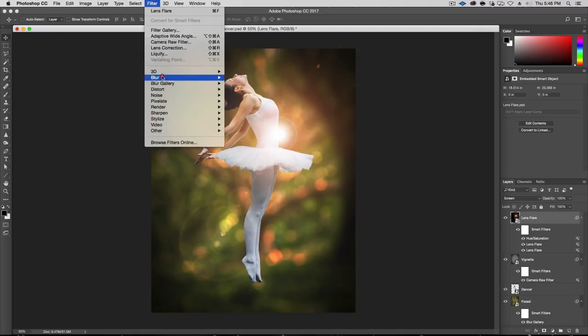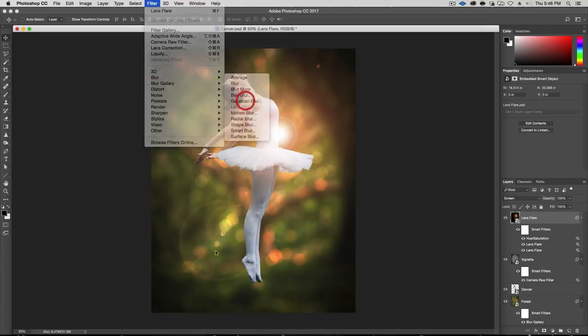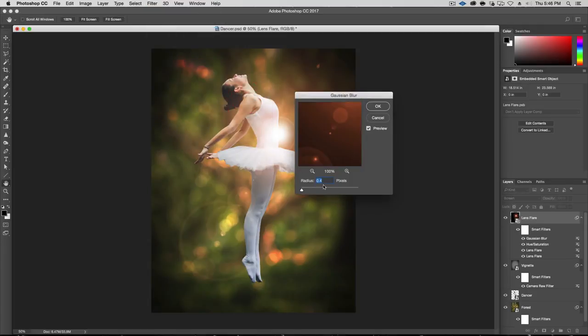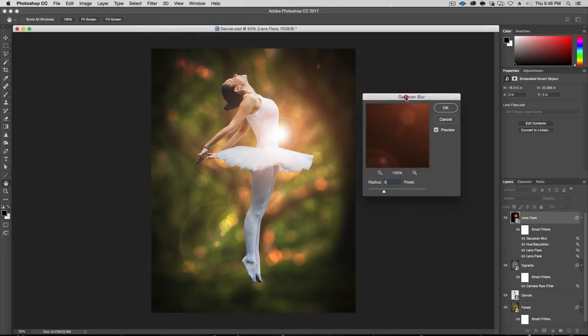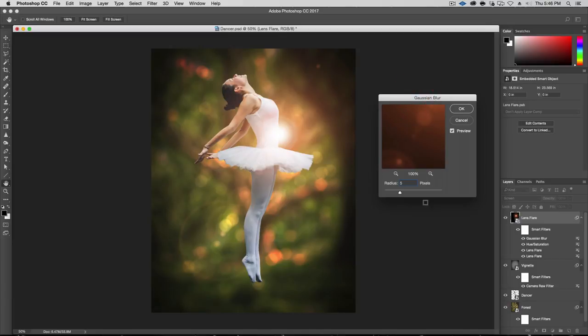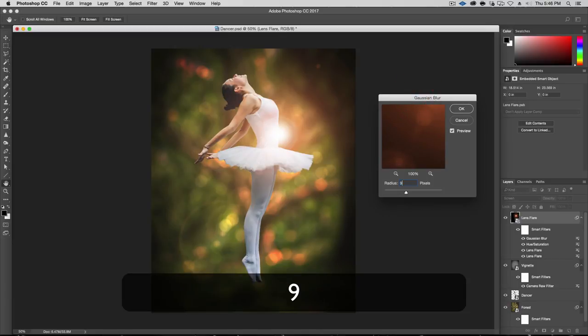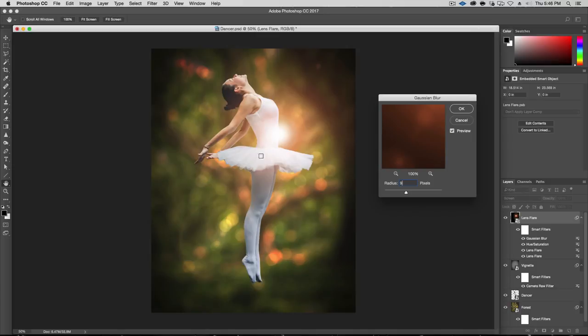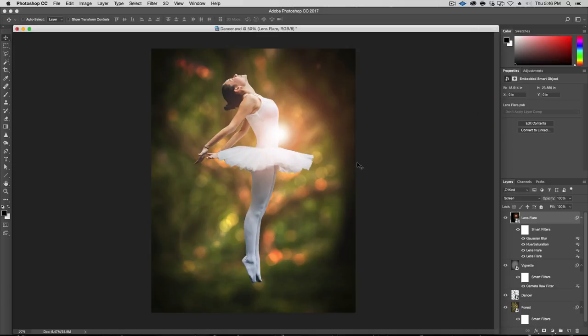And another thing that I want to do is blur it. Too many little details, too many little things. Let's try 5. It's pretty good. I want to have some of this, but not as much as is being shown here. So I'm really trying to create a light source from this lens flare.